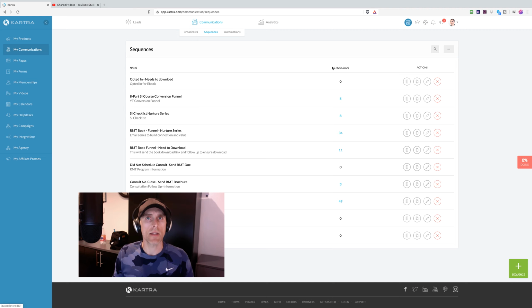Your sequence is now going to show up here, and it tells you this is where the key point is, how many active leads are inside of that sequence. So again, when people are done with the sequence, I don't want them showing up as a number on my dashboard because they've already finished it. I only want to know how many people are currently in that sequence awaiting it to be finished.